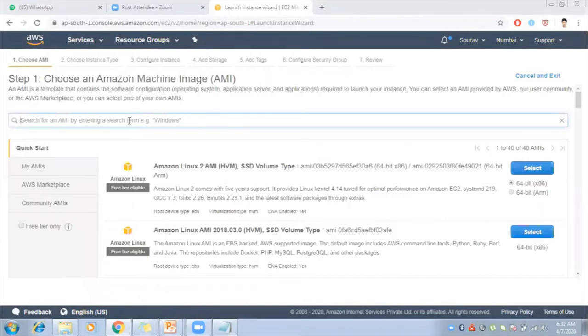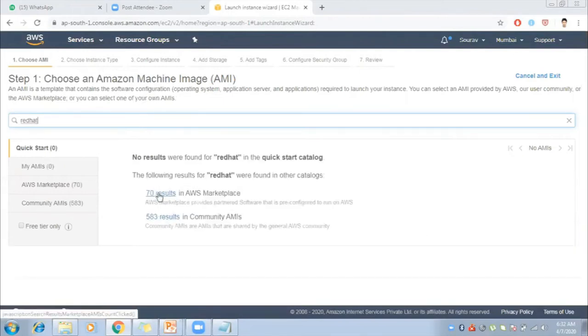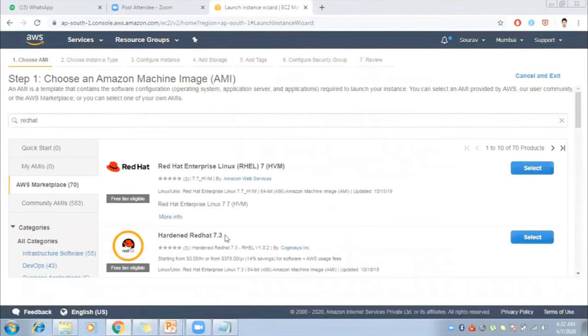Have you launched EC2 instances in AWS? Yeah, of course. Which OS are you launching? I've done Ubuntu and even Red Hat, the same way. Okay, that's fine.